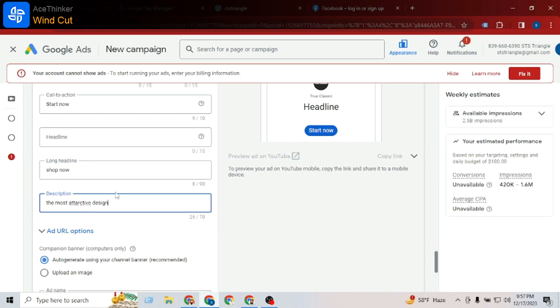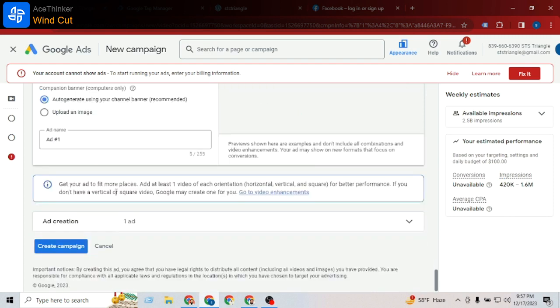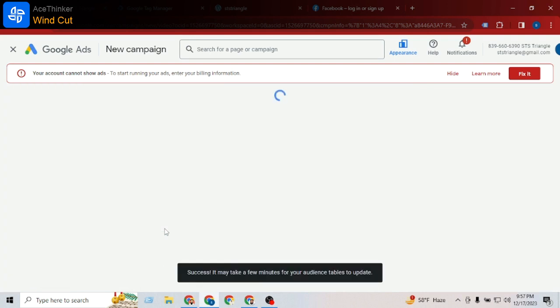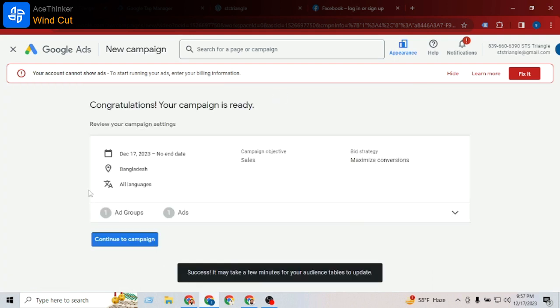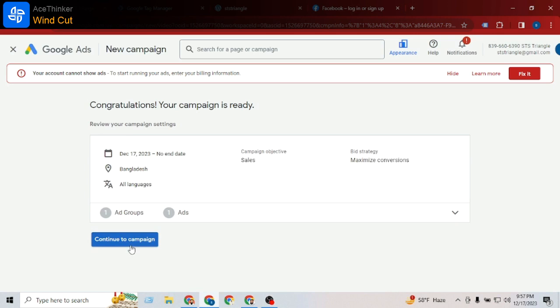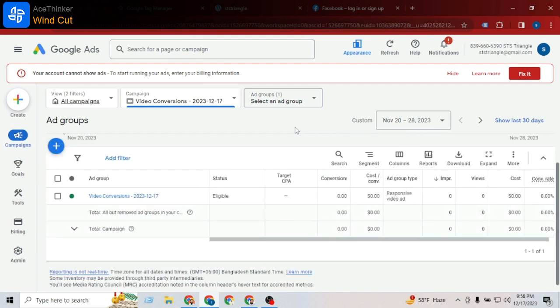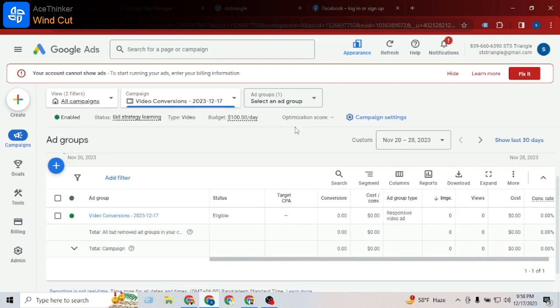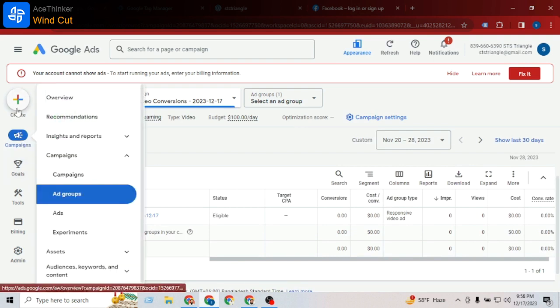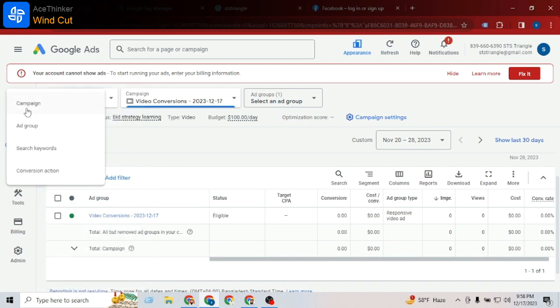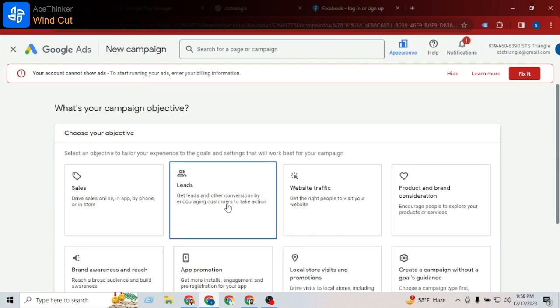So here it is, my campaign is ready. So by following the whole process, you can create a remarketing campaign for your desired targeted customer, for your sales or leads, and you can create campaigns for display marketing and lead generation. All the processes will be the same as I have shown before.